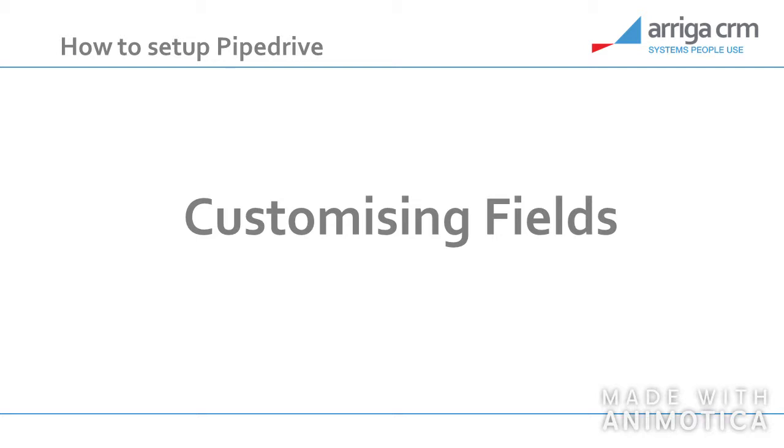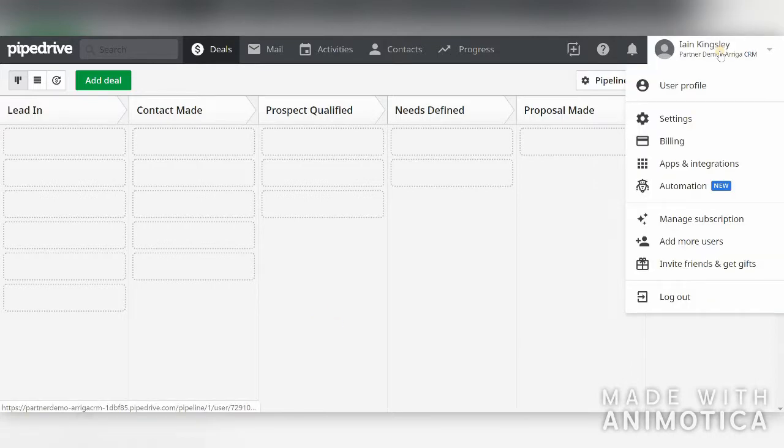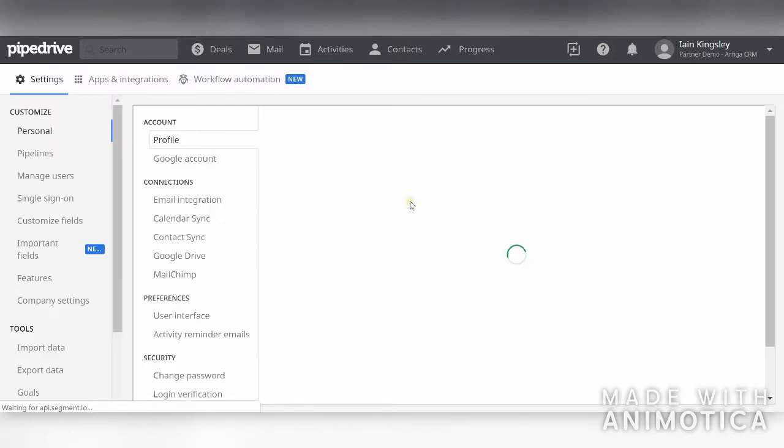So I'm going to assume you're all logged in, so without further ado let's dive in and start customizing some fields. We're going to focus on customizing fields for the main entities in Pipedrive, which is a really simple process. What we need to do first of all is get into the settings area that we did previously. So simply click on the username in the top right and then click settings, and then we're in the correct area.